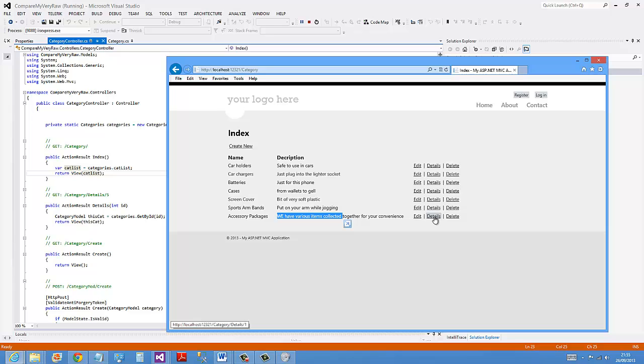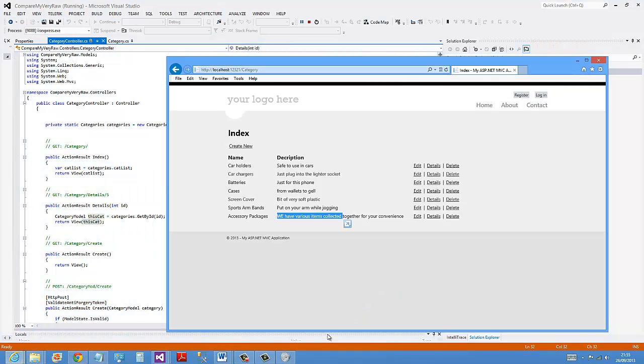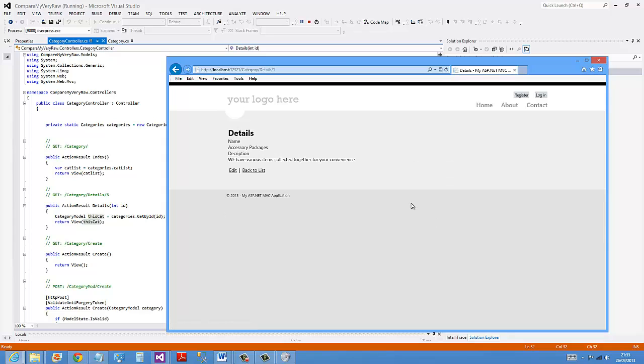So the details method down here will consume that ID. It's going to then use the getById method to find that particular object. This particular object is of type category model, so this category will then be sent to the details view as requested. Well, that's the plan anyway. Where have you gone? There you go. So let's have a look at the details, and that's the default view. That's the property, its name, accessory packages. There's the description, and there's our edited description.